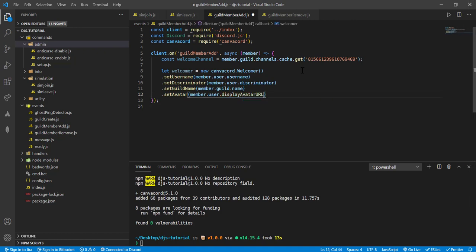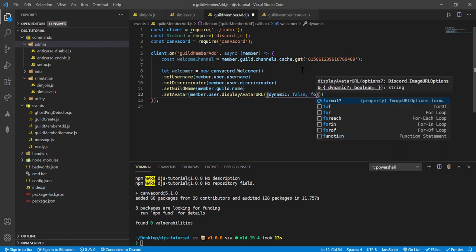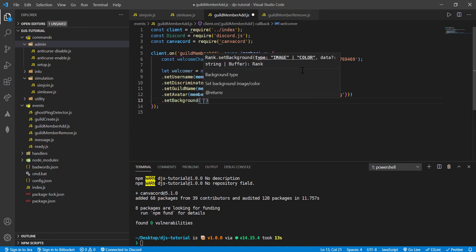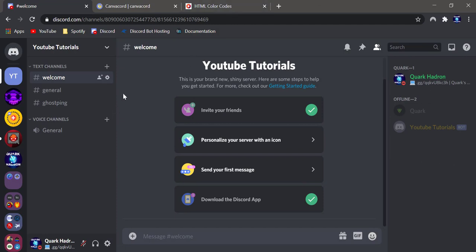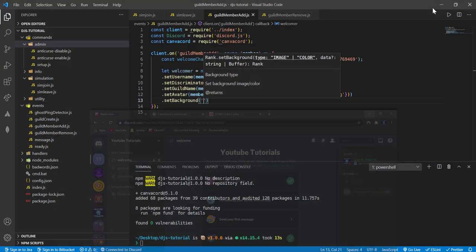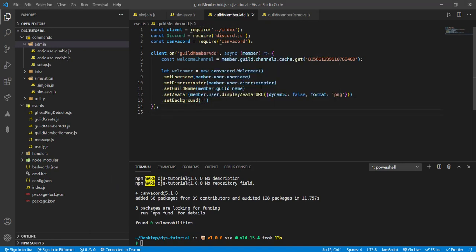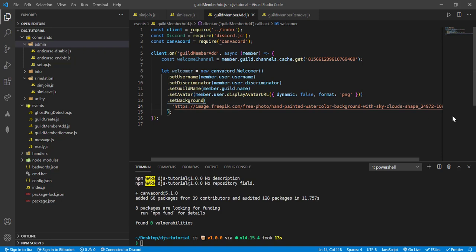displayAvatarURL, dynamic false, and make the format PNG. After that, we'll be setting background. This one we'll be using URL, so you can just search any image URL online. So I have already saved one right here. I'll be using Freepik, which is a free photo site. And after that, I will be setting the color. Whoops, what is wrong? Oh, that's setColor.